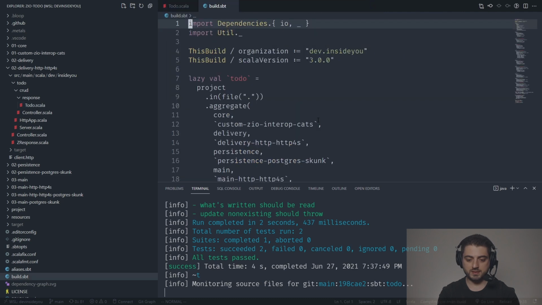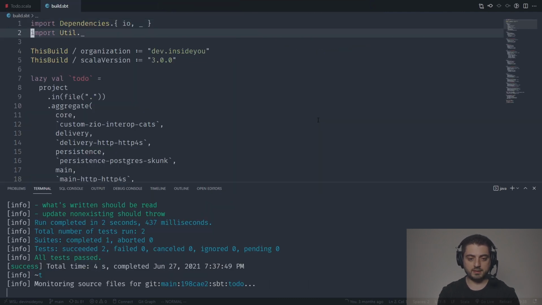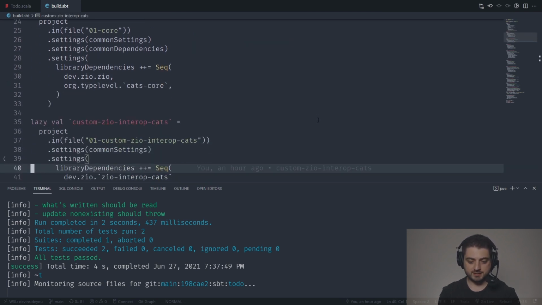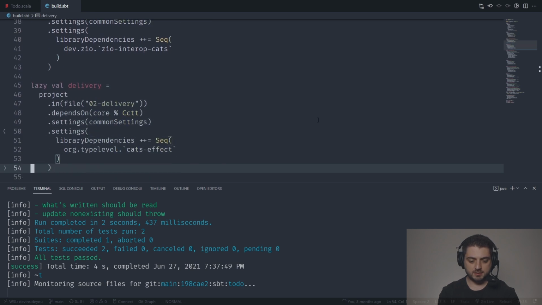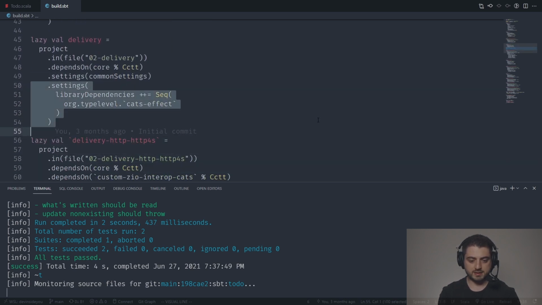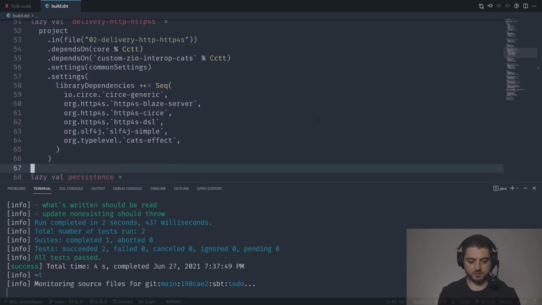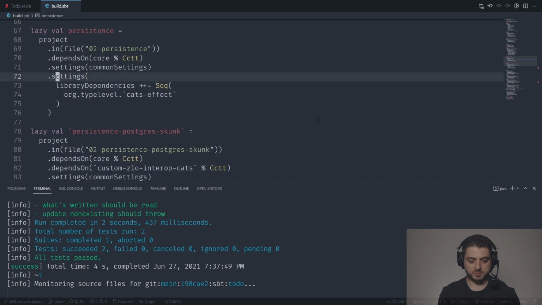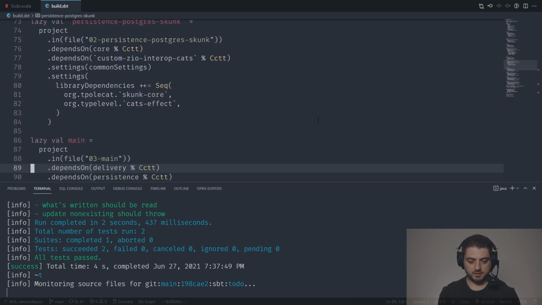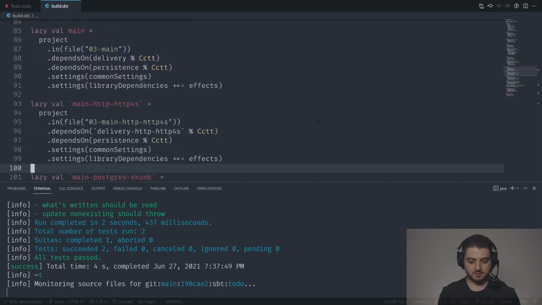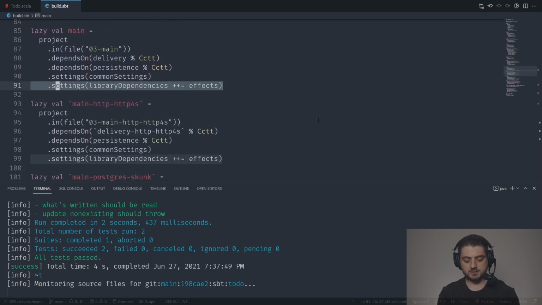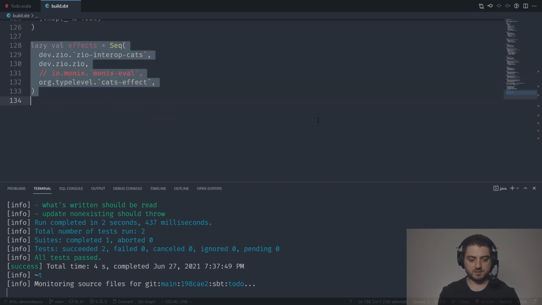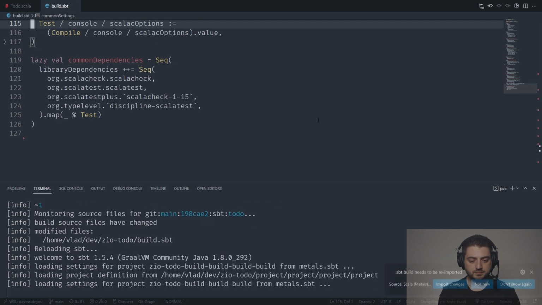We can go to the build file, go down and let's see. Essentially, we want to remove cats effect and all of the other effects. So here, for example, cats effect. We don't need it. Over here, persistence, we don't need it. Over here, cats effect. Like all of these lines, we can delete all of them, and at the bottom we have these effects, so we can remove them as well. Let's save this.